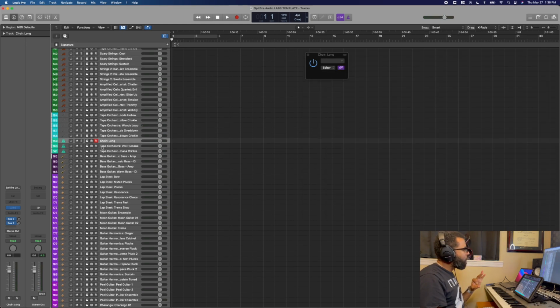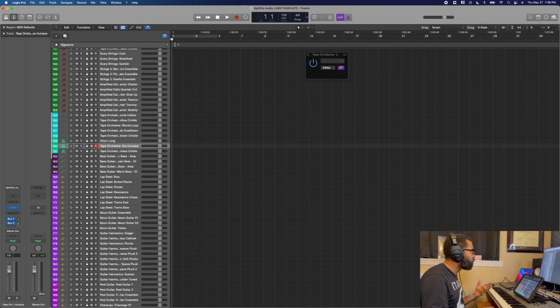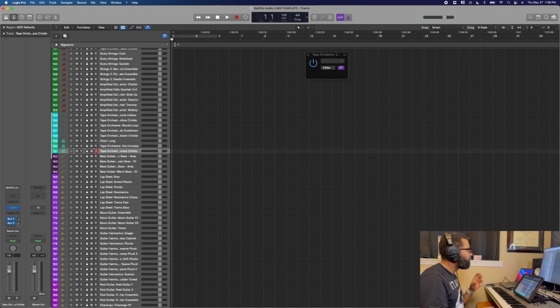I have 3 choir sounds, but the only one that's really a choir is the actual choir, long. So that's your typical choir, and definitely hold that out for some incredible effects. These are more choir effects from Tape Orchestra, so you have Vox Humana, which actually is a little bit more of a breathy, woodwindy sound. And then you also have Humana Crinkle. I won't play that one.